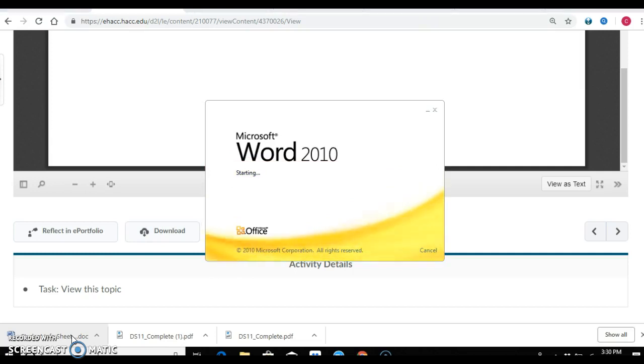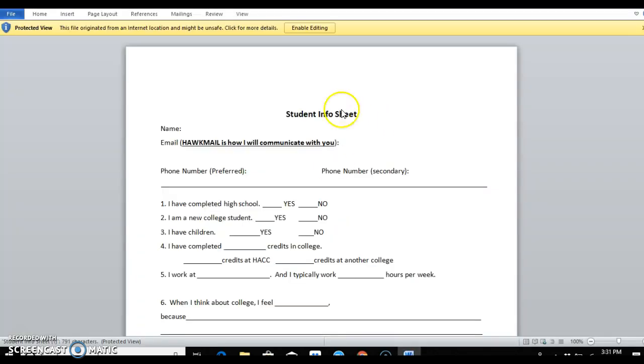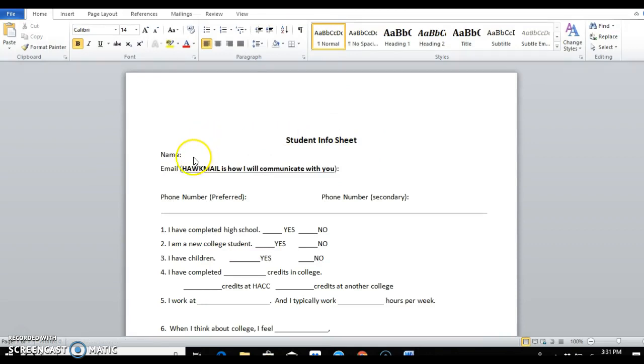And again, it's just taking a second here, so just give it a quick second. It'll take a second to open up the assignment. Of course, because I'm making a video, it's taking twice as long as it normally does. Then you're going to click enable editing, and then you would just fill it in. You could just type right in the document, okay?